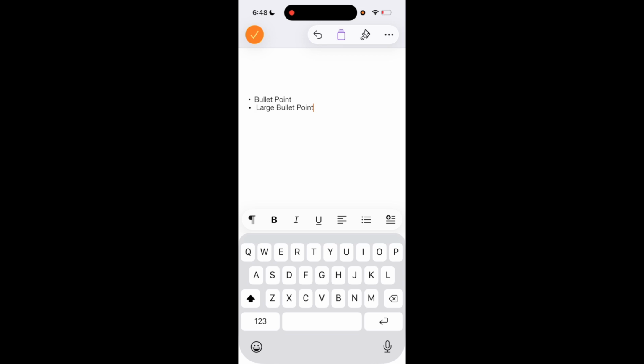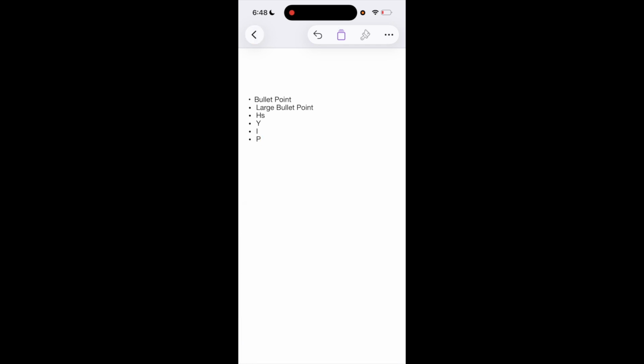And if you were to go ahead and type in a bunch of stuff, so whatever, the bullet points are larger compared to the first one. So pretty simple, pretty straightforward. That's how to add large bullet points on the Pages iPhone application.